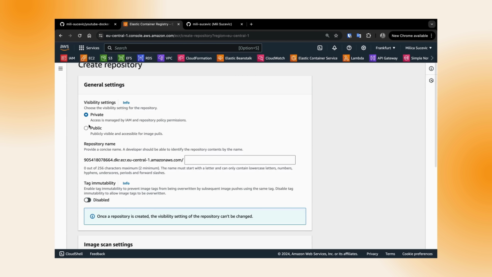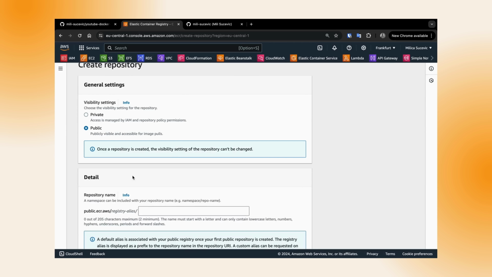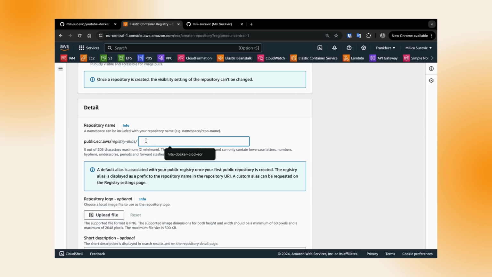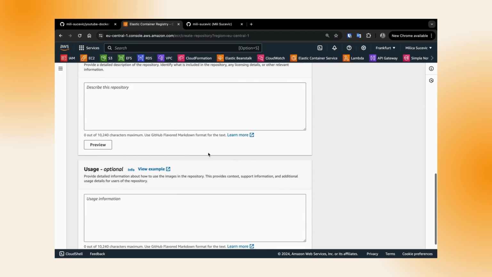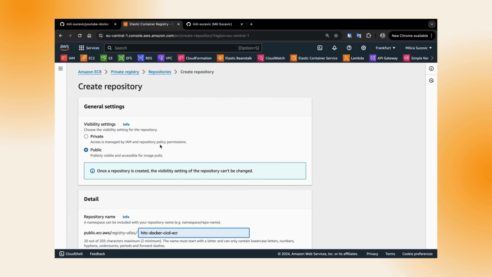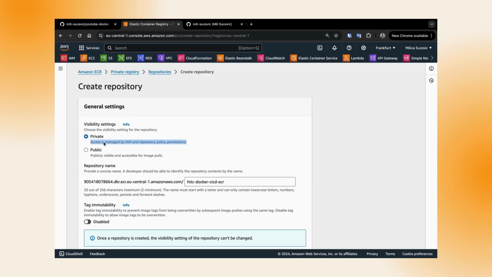So we'll keep it, let's say, public for testing purposes, and we'll give it a name, headintheclouds Docker CI/CD ECR, and everything else can stay the same. And obviously, if you prefer, this can also be set to private. Access is then managed by IAM and repository policy permissions.